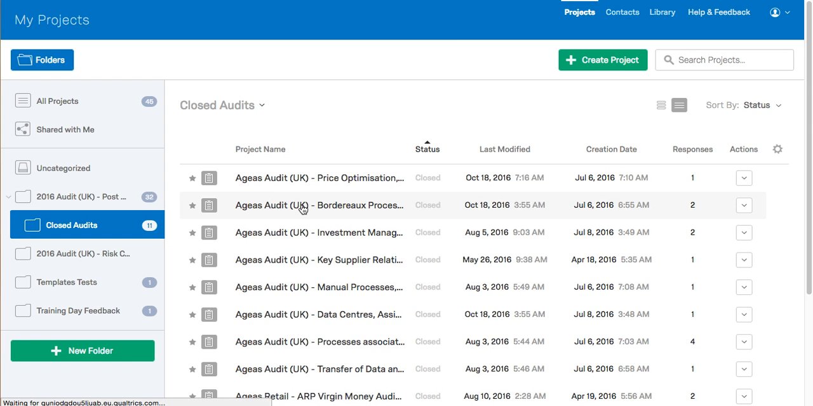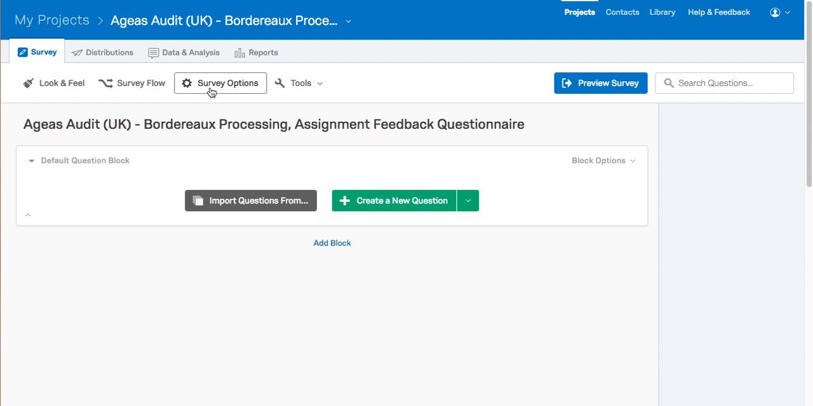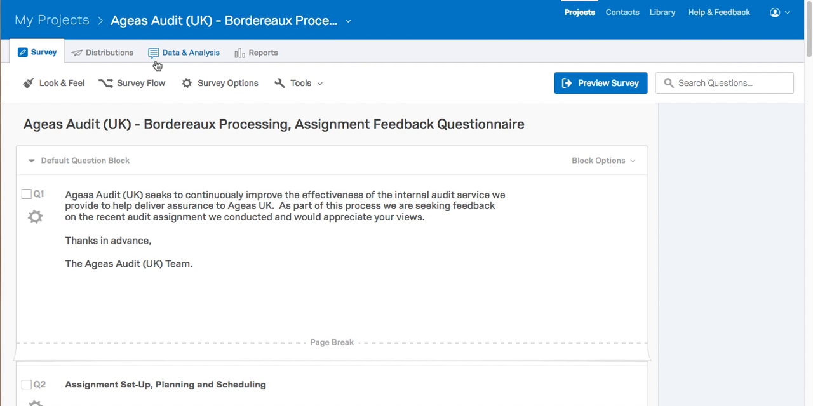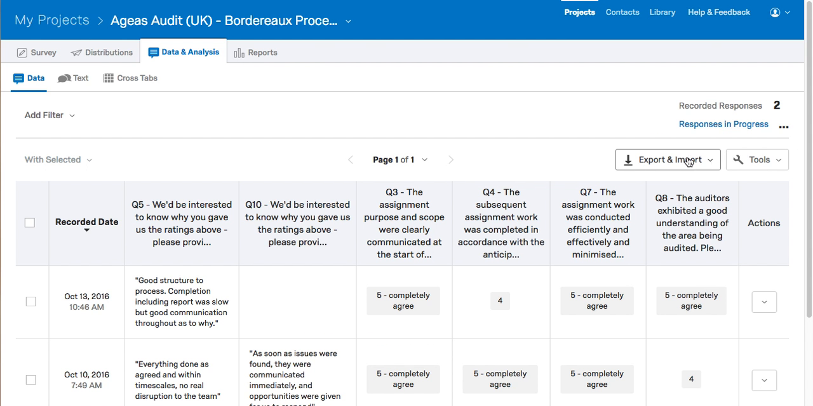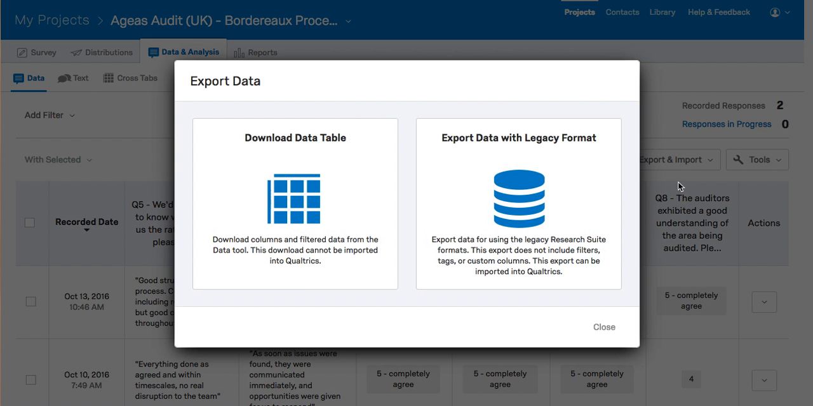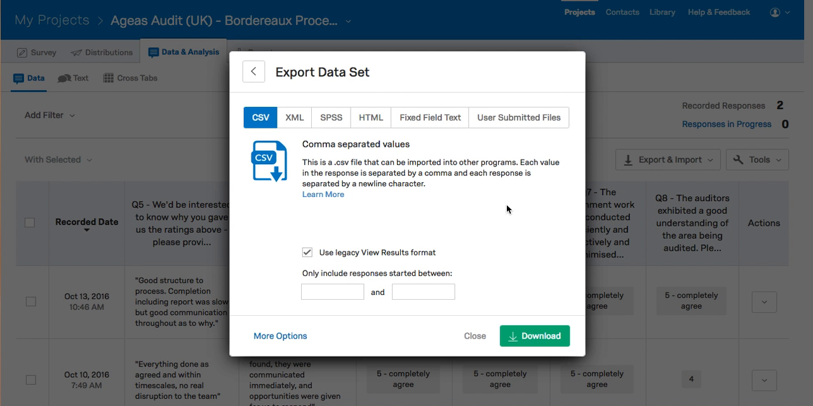So the first thing we're going to want to do is just export the data for one of the surveys to start with, and then the process will be the exact same for the others if the surveys are the exact same. So we're going to go into one, click on export, import, export, and we're going to go for the legacy format because this is the one it's just going to recognize, and we're going to leave it as CSV and just download.